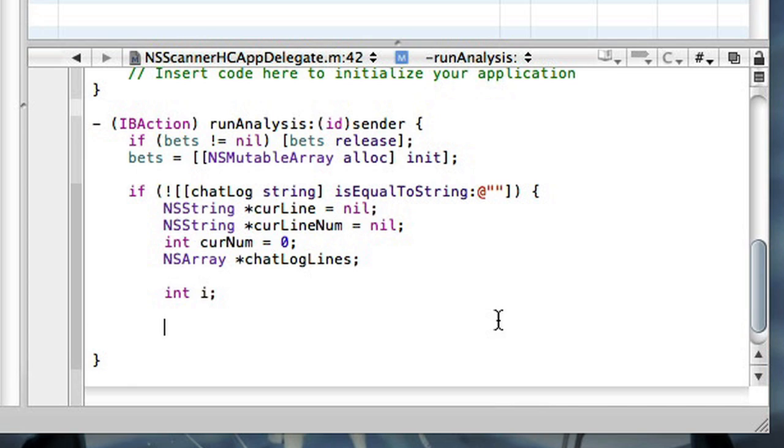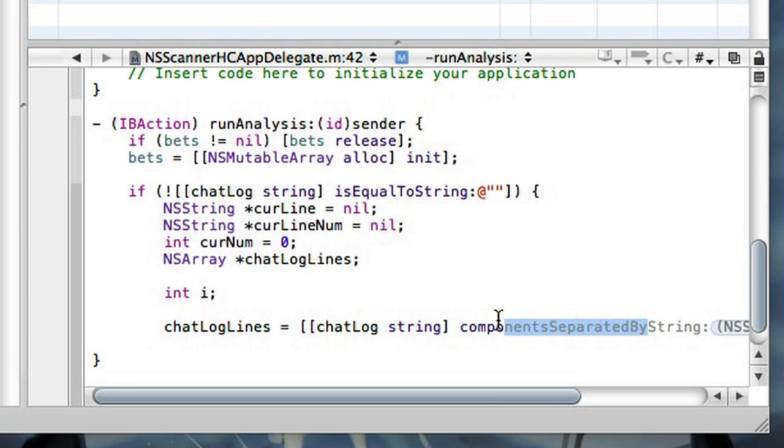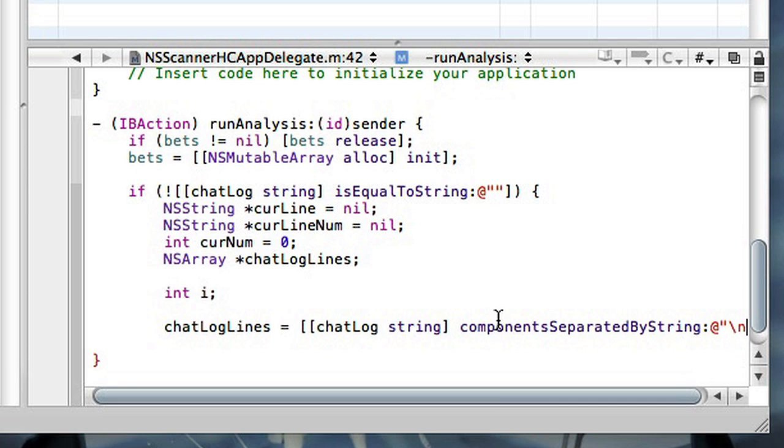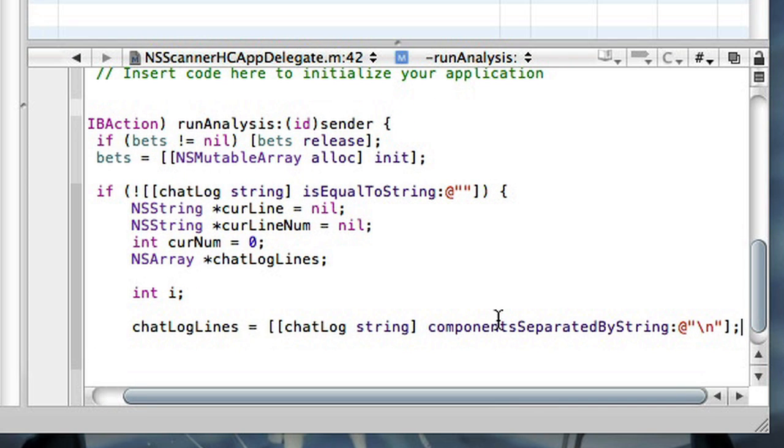Now the first thing we need to do is separate the lines from our log and get them all into an array. And we can do that using the method from NSString called componentsSeparatedByString. And that will return an NSArray that we can then put into our array here. So we'll have chat log lines equal to chat log string componentsSeparatedByString. And to separate it by line breaks, you just do \n, and that will tell it that you want to separate it by line breaks.